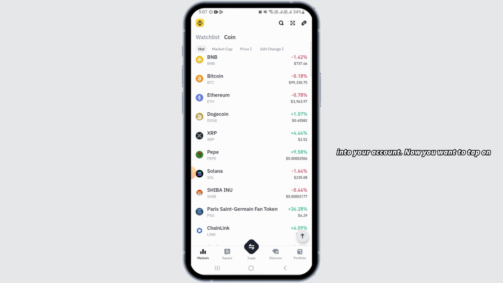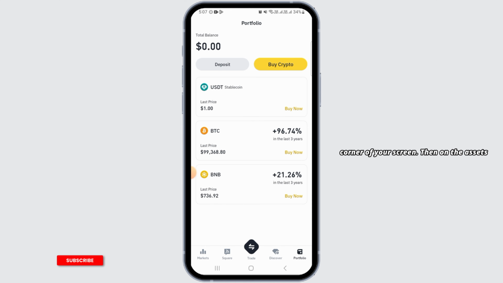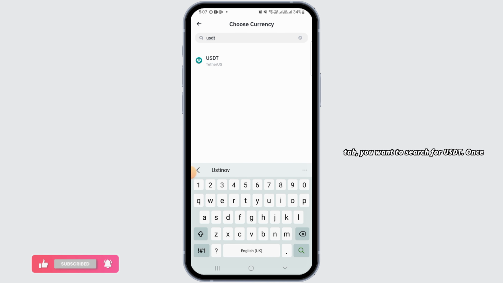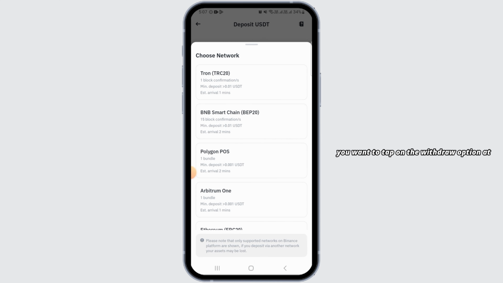Now you want to tap on the portfolio icon at the bottom right corner of your screen. Then on the Assets tab, you want to search for USDT. Once you find it, go ahead and tap on that. Now you want to tap on the withdraw option at the bottom left corner of your screen.